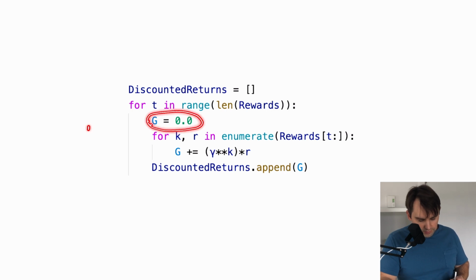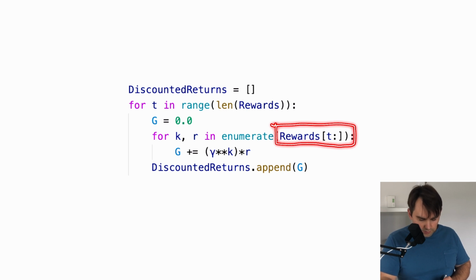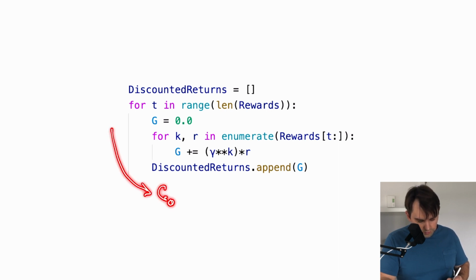So let's say maybe T is like 2. We want to compute the discounted return at that time. All we do is we just take rewards starting at that index and then iterate over them and multiply rewards by the discount factor gamma to the power of k. And you can see that this k always starts at 0 for every time step. And so at the end of this, we have a bunch of G's. We have G0, G1, G2, G3, etc. And so we have our array of discounted returns.